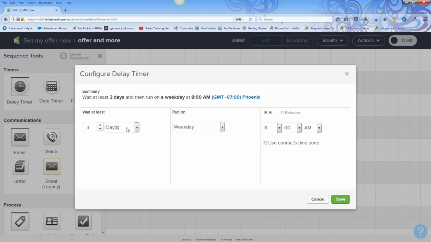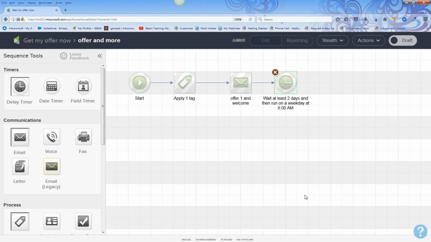And how many days do I want to wait? I think I just want to wait 2 days. Get them while they're hot. Hit save. And now I'm going to put another email. I can either come over to the communications bar and grab another email and go into my templates and grab the email that I want.